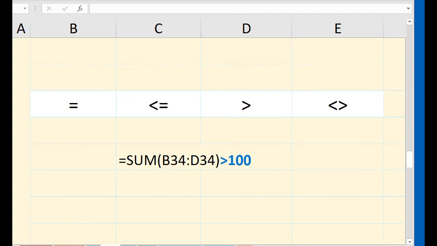And finally, a few words about comparison operators. Here I have equals, less than or equal to, greater than, and does not equal. Below that, I have the sum function, which will sum the values between B34 and D34. By adding a comparison operator, greater than, in this case greater than 100, I can turn the result into true or false. And I can add a comparison operator to several functions, such as average, minimum, maximum, and so on.